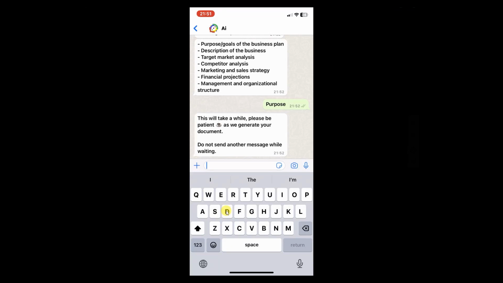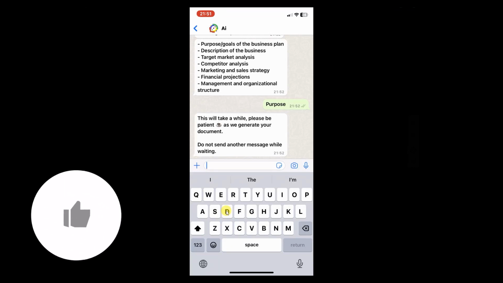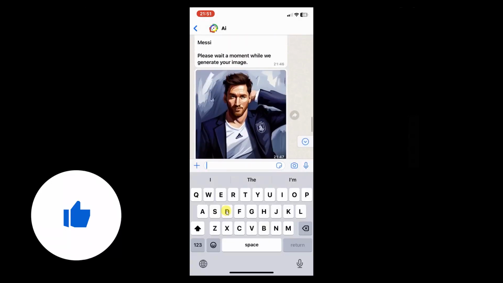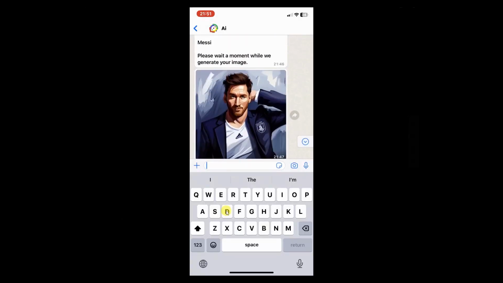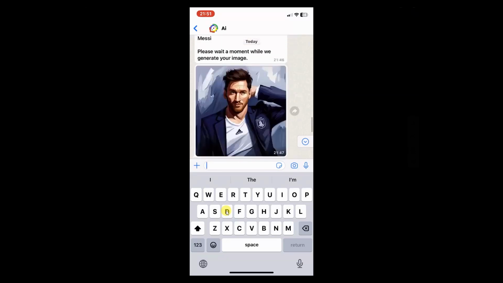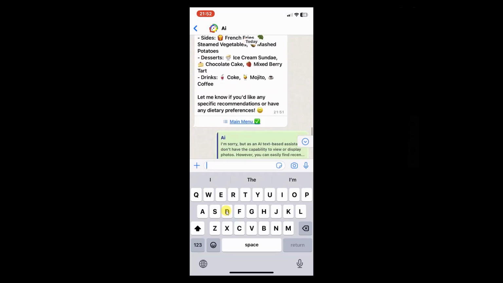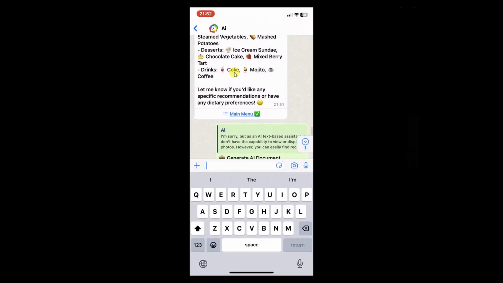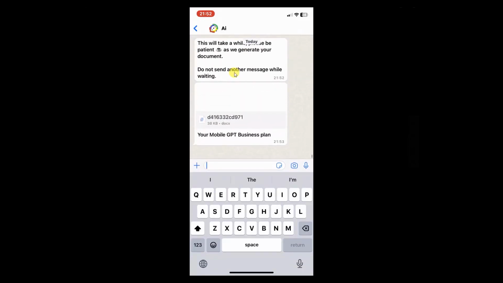The same AI tool can also generate pictures, AI pictures. You can see here, when I asked for Messi, it brought this image for me. This is how you can generate an AI image. You can see it here, generate AI. Okay, it brought me the answer. Let's see what it brought.